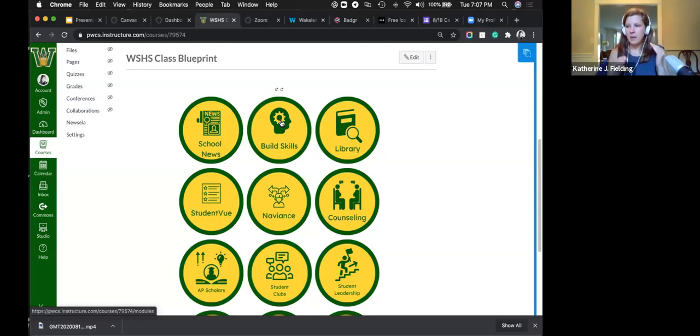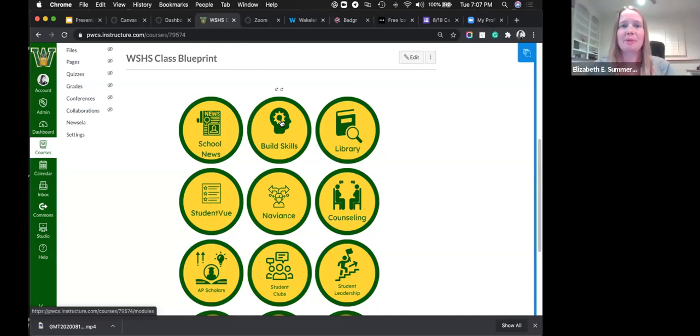So we really want to keep accessibility at the forefront of our minds when we're creating our front pages for our class. Biz, do we have any questions about front pages? I think you are good. You can keep going. Okay.